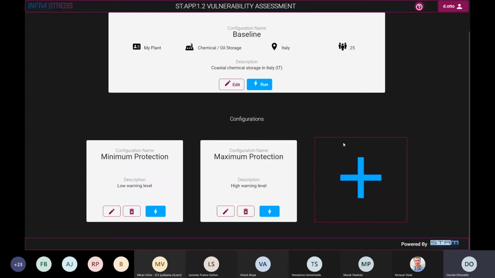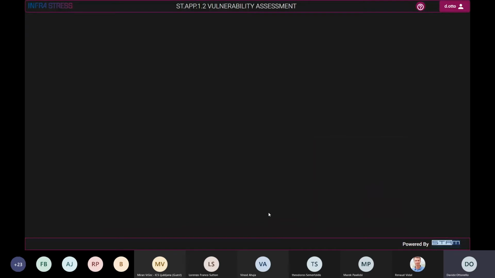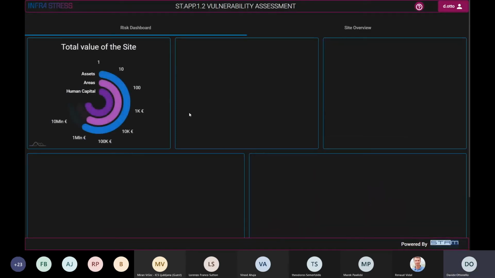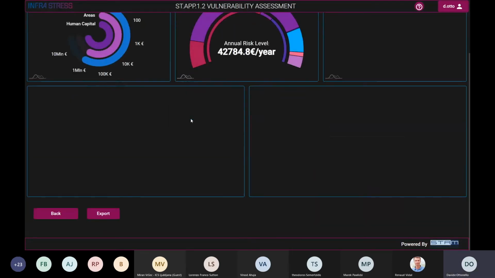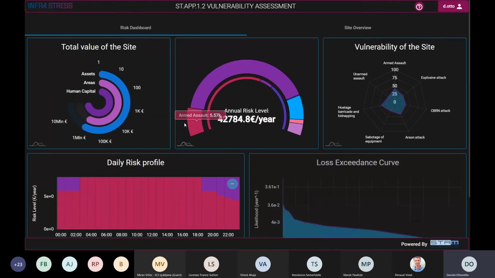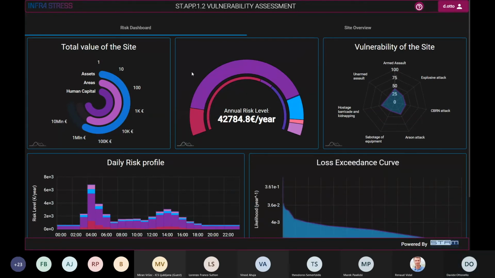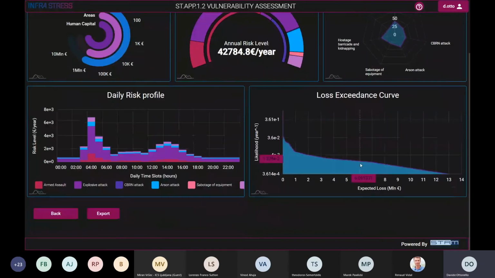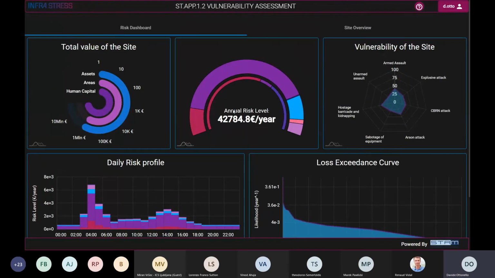It is very simple. We can just choose a configuration, click on this button, and you can see appearing the dashboard containing the results of the risk analysis carried out considering this configuration. So we have different charts basically expressing the result of the risk analysis, for example, the annual risk level, broken down according to the threat which is modeled, such as explosive attack, sabotage of equipment, arson attack, and so on.